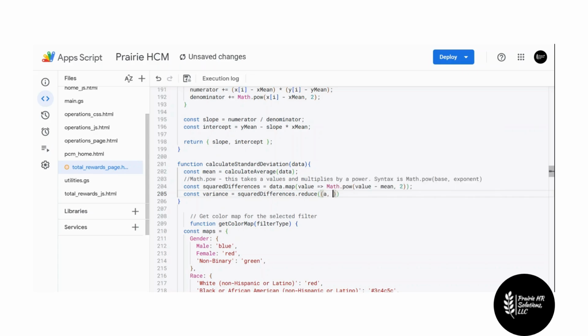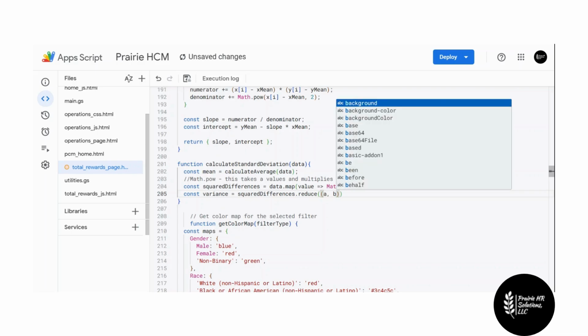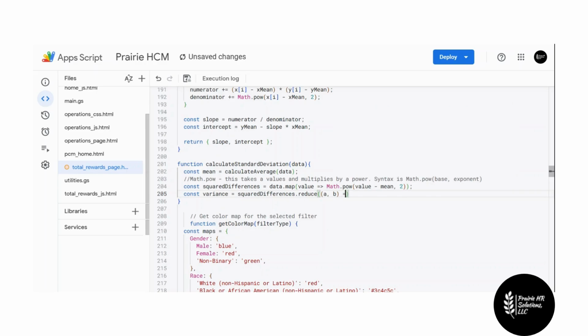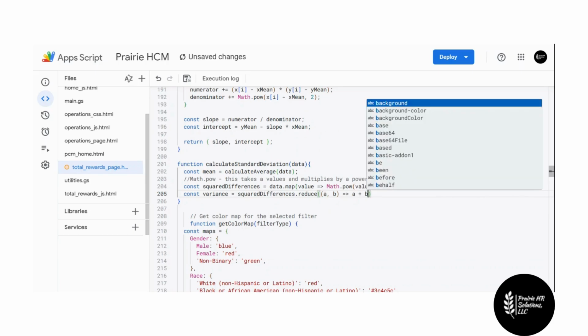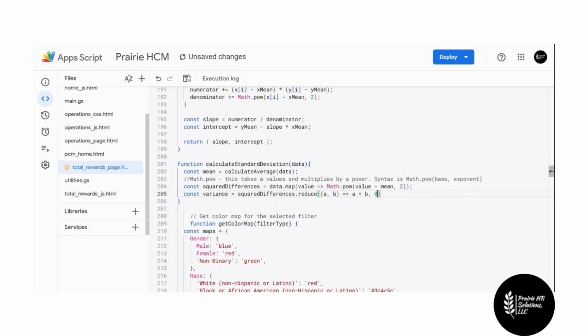So it's going to take A and B. And then for A and B, it's going to want to run a function, and that function is going to be simply A plus B. And then we need to give it a starting point, and that starting point is going to be 0. And then our formula says that to find the variance, we sum up all those squared differences, and that's what we're doing right here. We're summing it up.